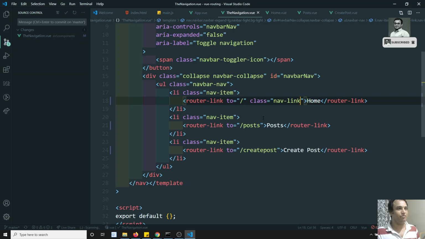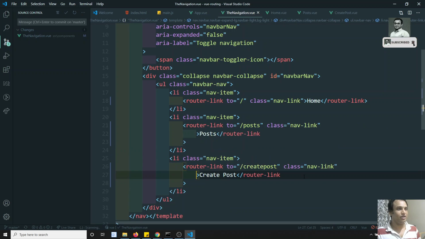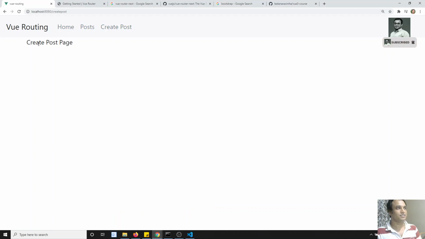We can implement it directly like this, and automatically it will be applied: nav-link. If you give class nav-link here, automatically it will be applied to the anchor link. If you look here, the same previous design has come back.